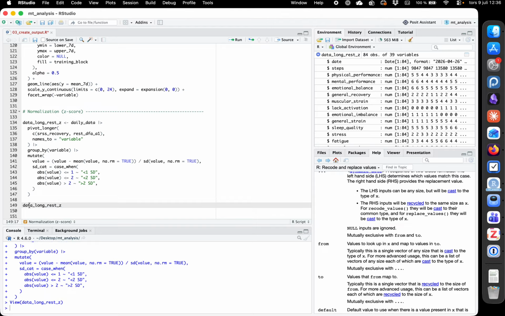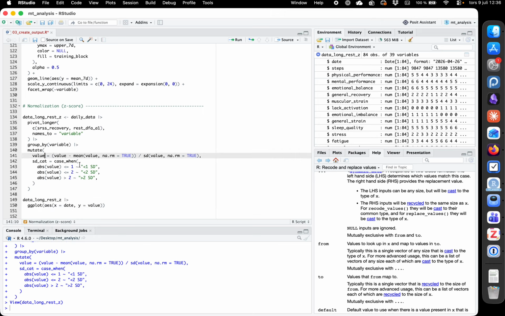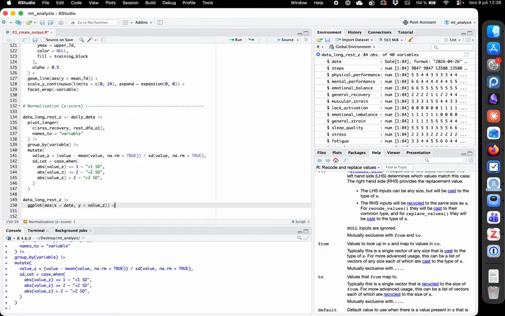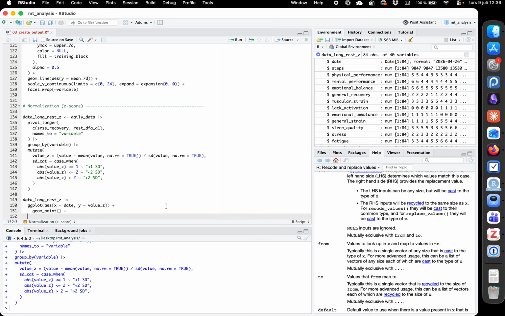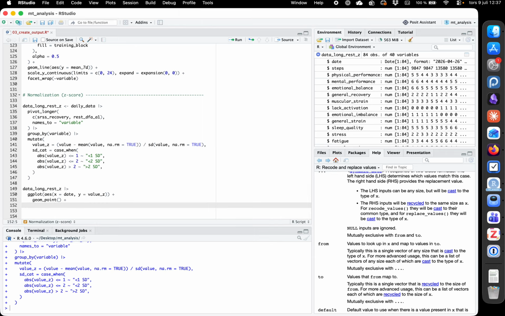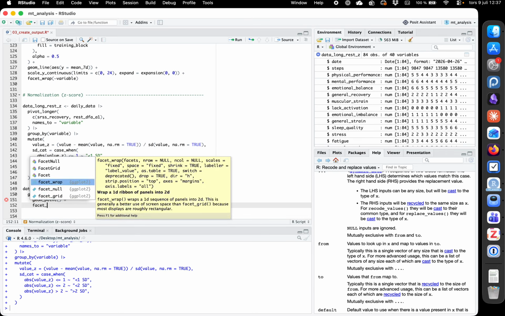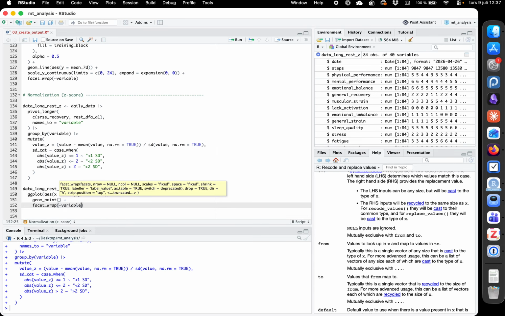But now if we take this one and we do ggplot, our x-axis is going to be date as normal, our y-axis is going to be value, and actually maybe it should be value scaled, right? Our standardized, just to show that we are standardizing, and then we are working with a standardized version all over here. And then we do points, and then remember we need to do, for example, facet wrap by variable.